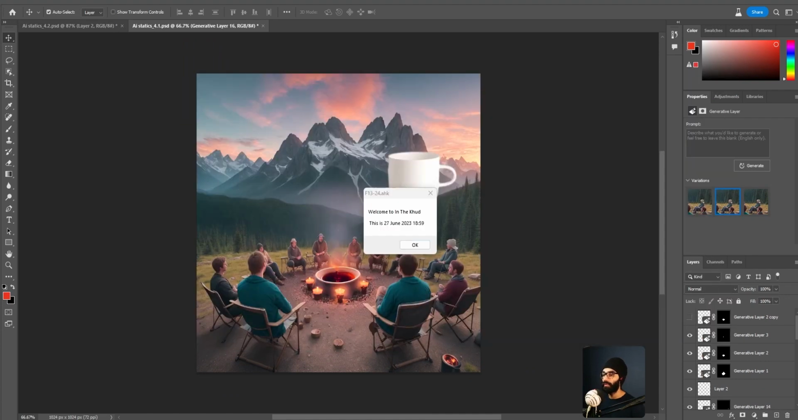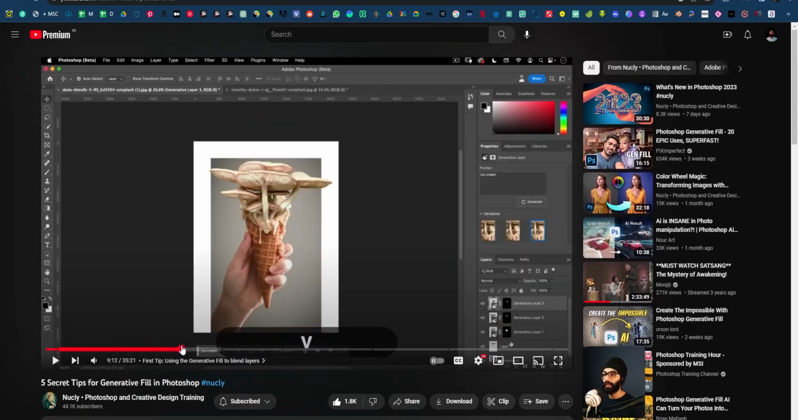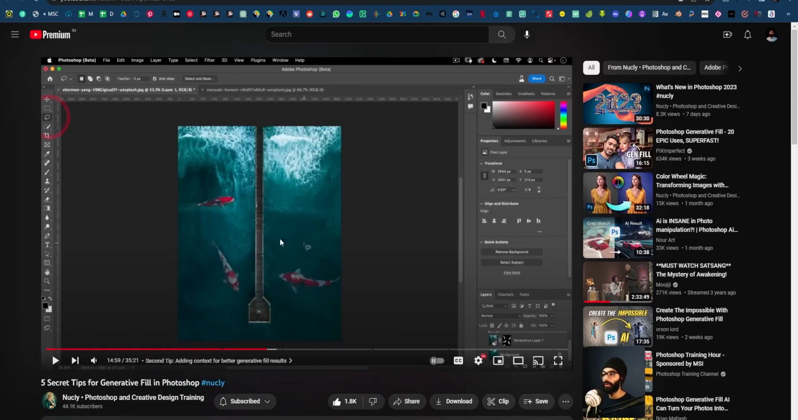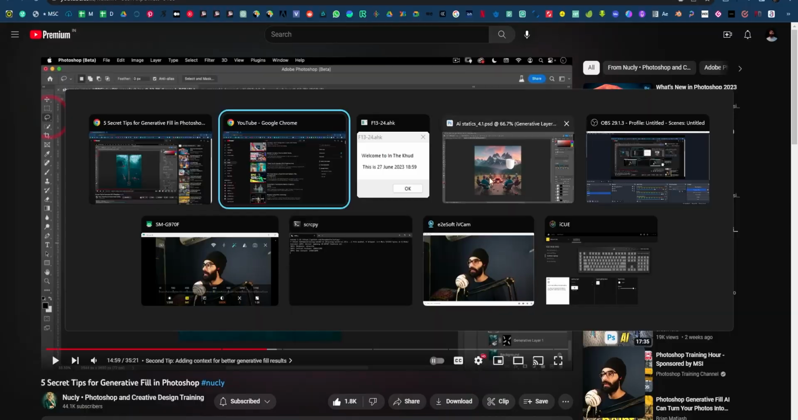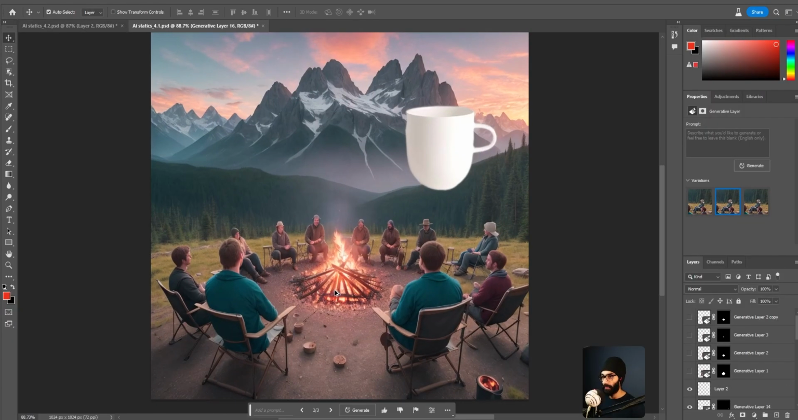There is this YouTube video that I watched. This video is by NUCLY Photoshop and Creative Design Training. And in this video, 5 secret tips for generative fill in Photoshop, he explains how you can give, like for example, over here I wanted to replace this. The original image had this campfire, okay?